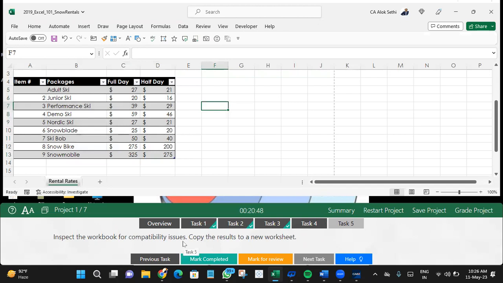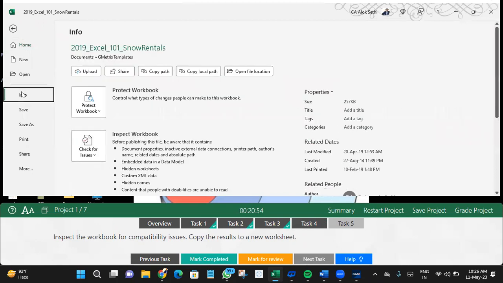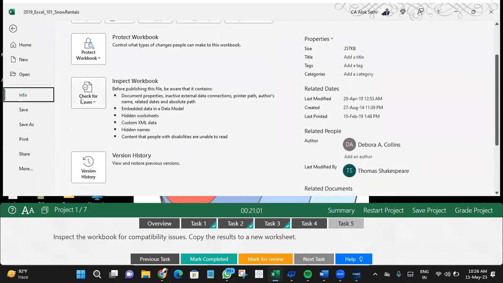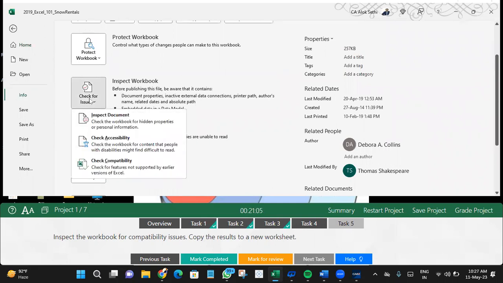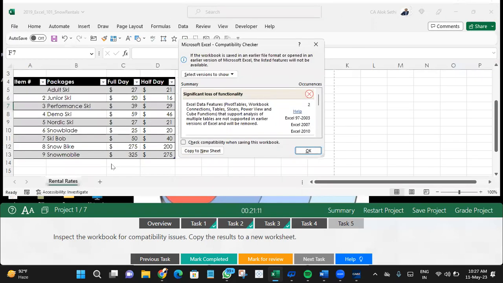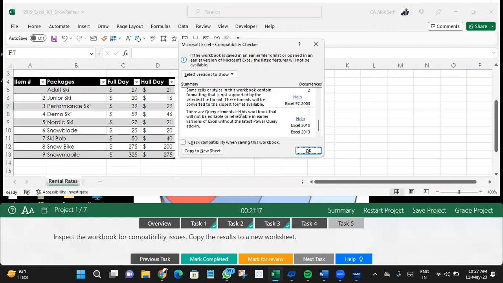Now, how do you check the compatibility issue? For that, you have to go to the file menu and go to info. And here you will see inspect workbook. You can see that the inspect workbook option is there. And then there is a button called check for issues. You click on check for issues, and then the last option is check compatibility. When you click on check compatibility, it will give you the result. So this is the result: what it is compatible with, what is not compatible with.